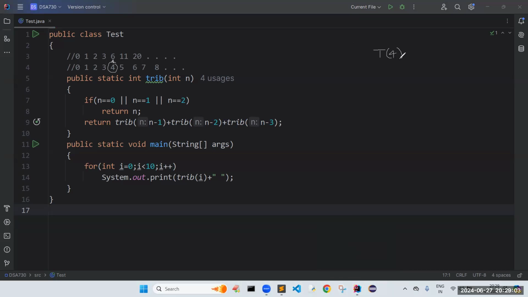So how many times is it going to evaluate? 3 times it will evaluate, friends. What is the first value? Fibonacci of 4 minus 1, which is nothing but 3. Then Fibonacci of 4 minus 2, which is nothing but 2. Next, Fibonacci of 4 minus 3, which is nothing but 1. Like that, it is going to evaluate.